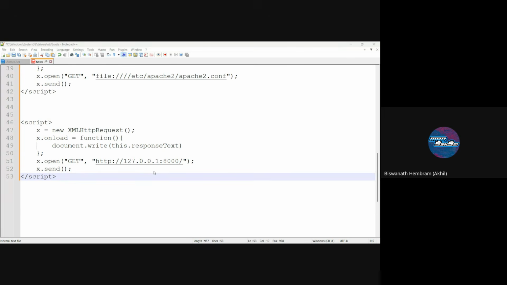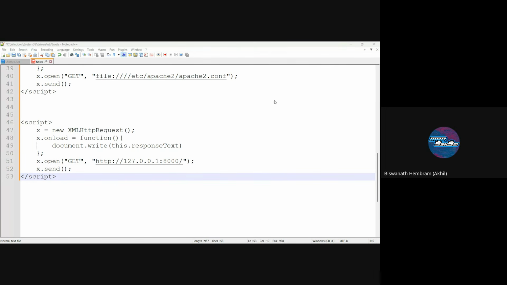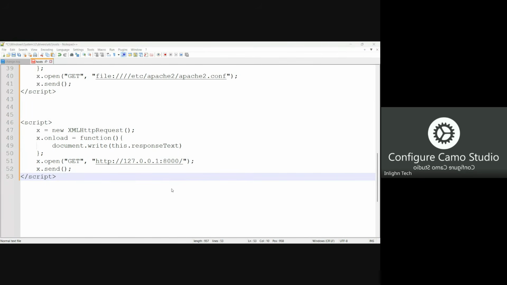Sir, we can use the full path, like file etc apache config, then the full file location. Only by this way we can read the source code of that particular index.html file. We cannot view the web application.